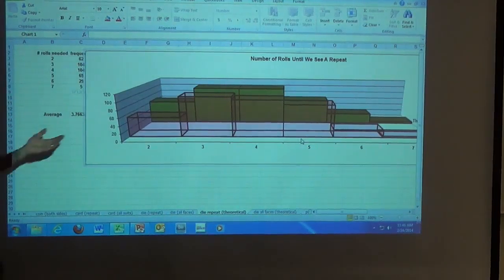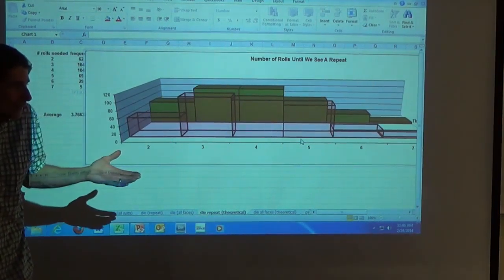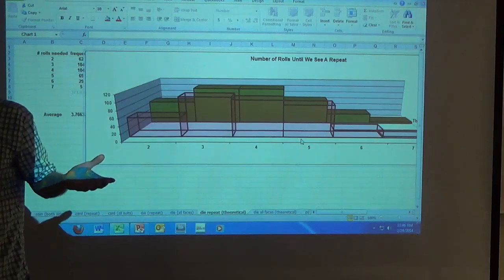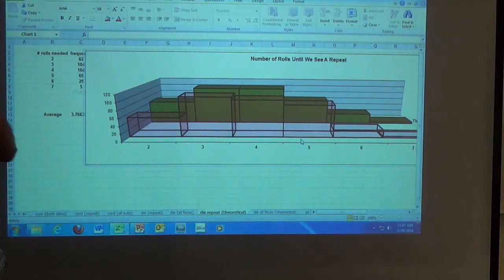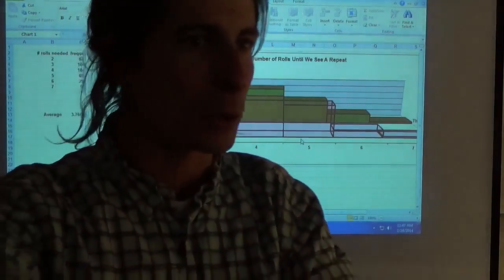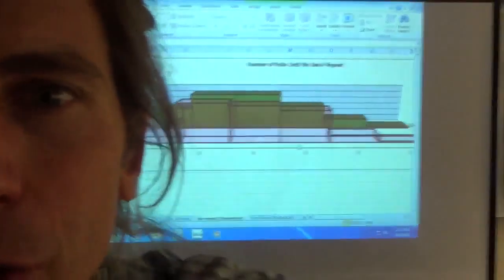3.766 and some change. Our average was 3.8. It's almost exactly the same. Pretty awesome. Now, I am going to have to do some fixing on the next sheet, which is the theoretical for the until we saw all the faces. Remember how I had to add those pieces for Katie's 59? Let me turn this off real quick. Give me a couple.